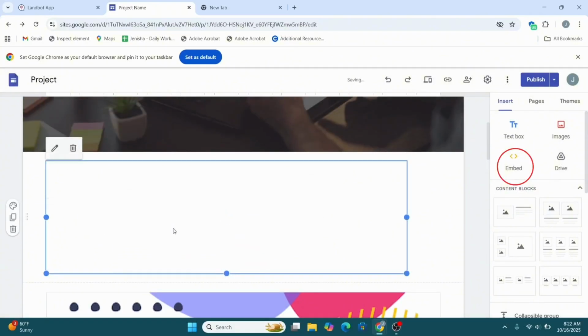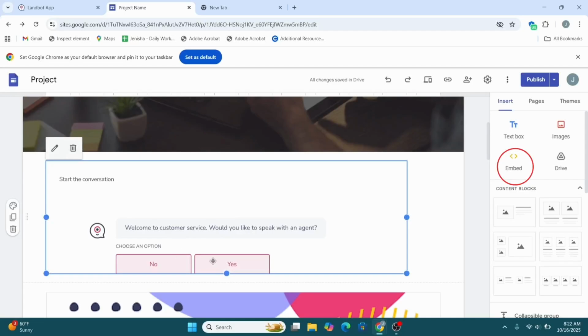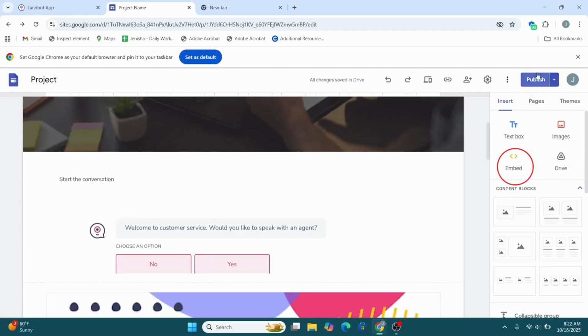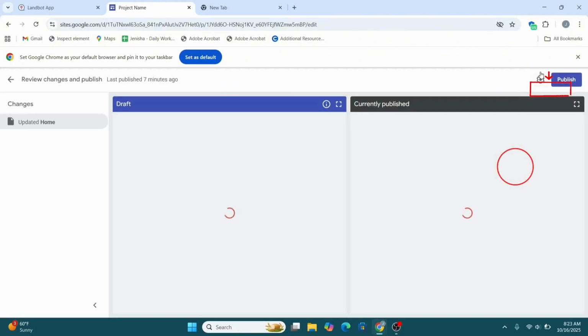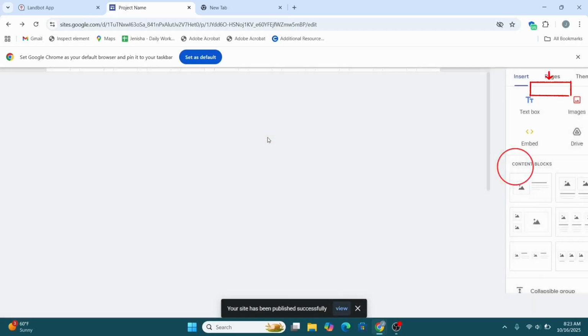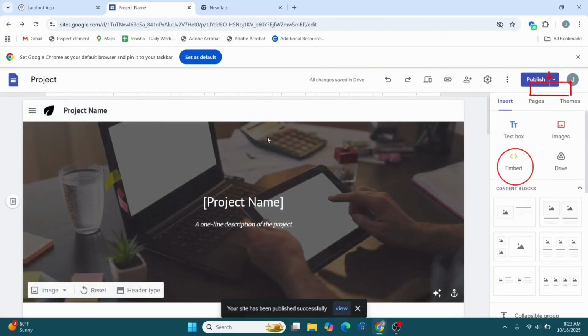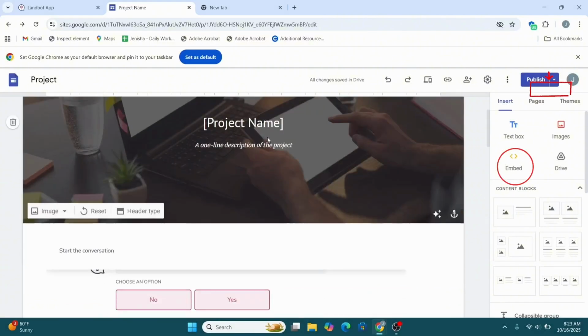We have this option right here. You can see the code itself. Welcome to customer service. You can go over and answer these questions, etc. and start this conversation. You may head over and click on publish to publish the particular changes, and click on publish and confirm it. Once you do so, that is how you basically set up your automated responses on your website.